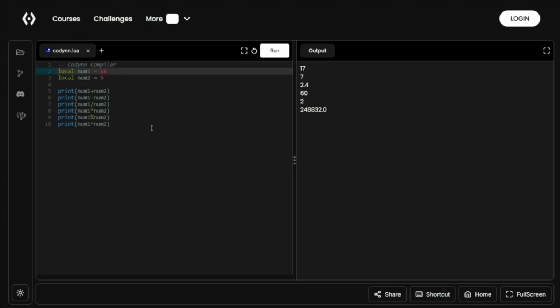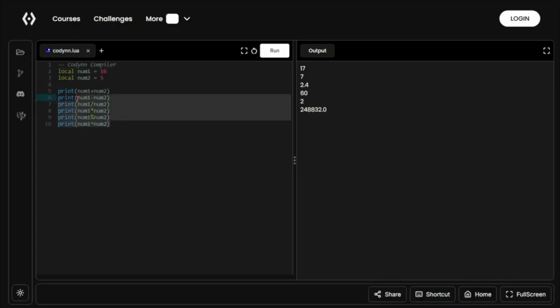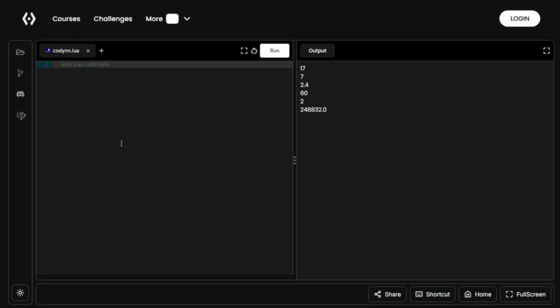Well, now we can move on to relational operators that are for comparing values. So the relational operators allow you to compare two values, and this is super important for making decisions in your program. And here are the main relational operators. This symbolizes equal to, this symbolizes not equal to, less than or equal to, greater than, and greater than or equal to. Now let's use these in a real life scenario, comparing the scores of two players. So I'll remove all of this code, and I'll create two variables per player score.